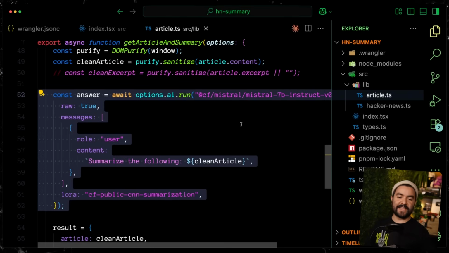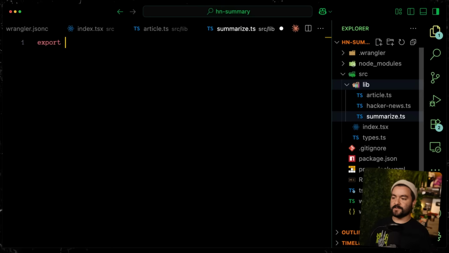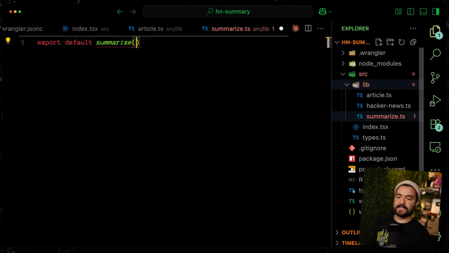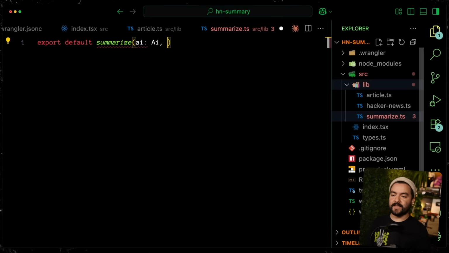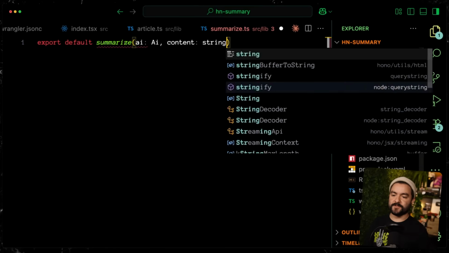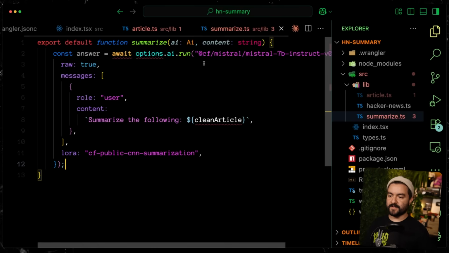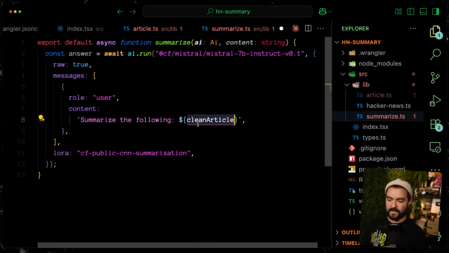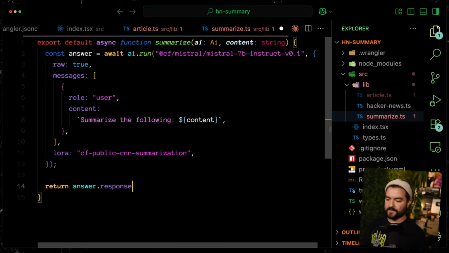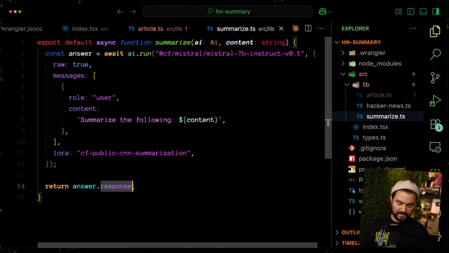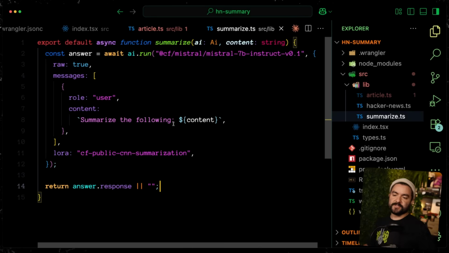So instead of just calling ai.run directly, I'm going to create a new file called summarize. It'll export a function called summarize. It's going to take in that AI, which is of type AI, and it's going to take in the content, which is of type string, like so. We'll grab this code here, pull it into our summarize, make this an async function, and pass in that content. And then after all that, we're going to return answer.response, which could be undefined. So we'll also return the empty string. So this just returns a string of the summary.